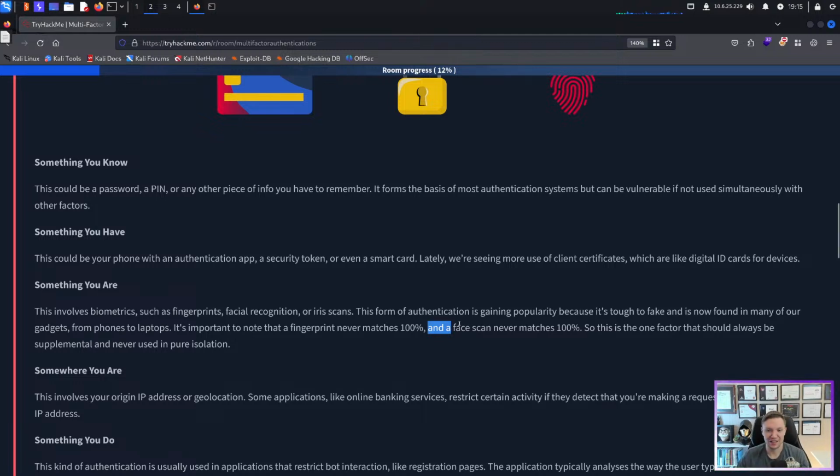And a face scan never matches 100%. So this is one factor that should always be supplemental and never used in pure isolation.